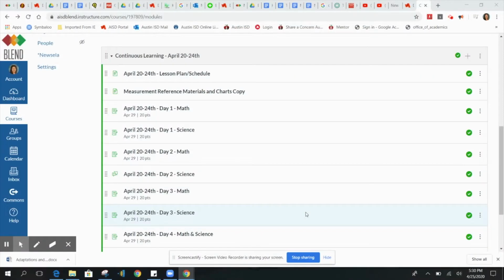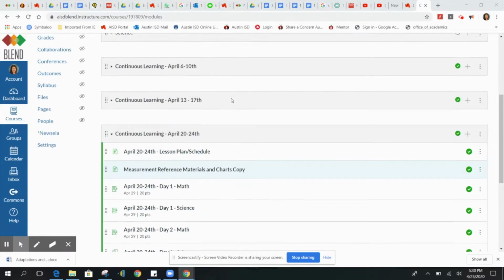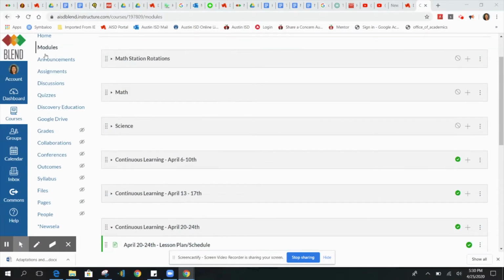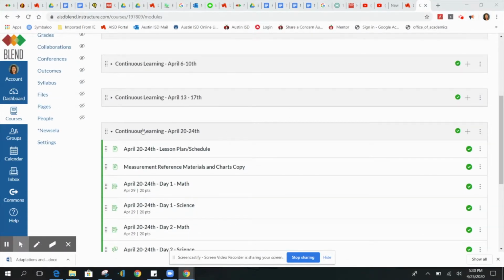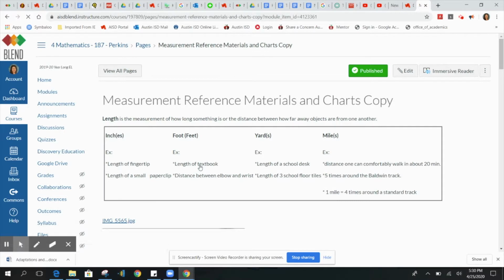Hey guys, I'm going to show you how to get to your reference chart that I was just showing you. So this is in the modules. Go to modules, and then this is last week's. I'm also going to put this exact page in this week's lessons as well. So you could either go there. I'm also going to put a PDF of the chart in the lesson, so it will be linked there as well.